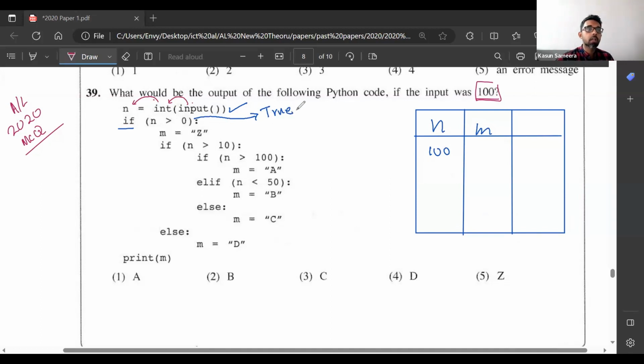If the answer is false, we are not going to execute any of these lines, because the else part does not belong to this if. This else part belongs to this if. If the answer is false, we directly print the variable m and you finish the program. This is what analyzing means. But the answer is true now.